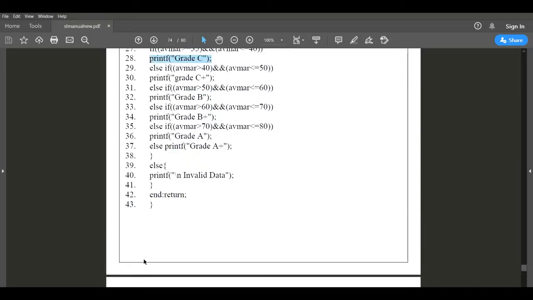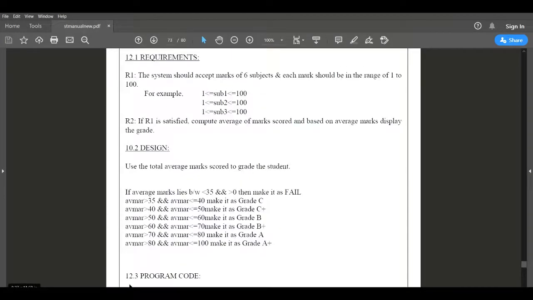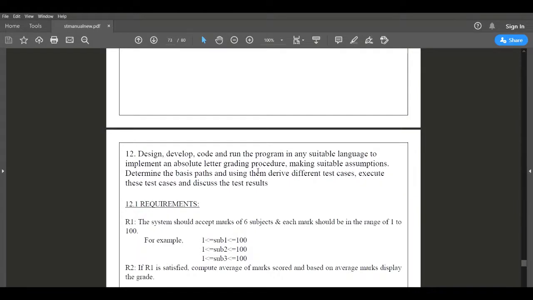So now I'm testing. I need to do the testing on this program to see whether it is correct or wrong. We have to use basis path testing. We have to determine the basis paths for this program, and based on that we need to identify whether it is giving a correct output or whether there are any bugs or a wrong output. We will identify that using the basis path testing technique.